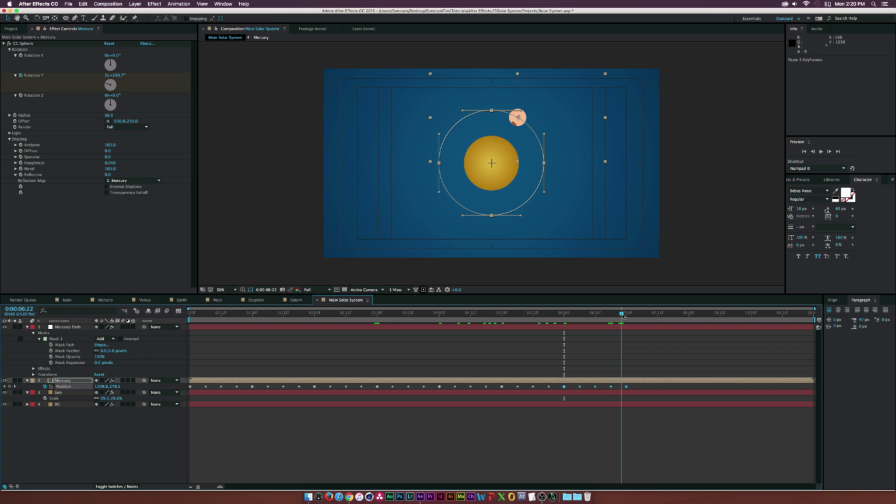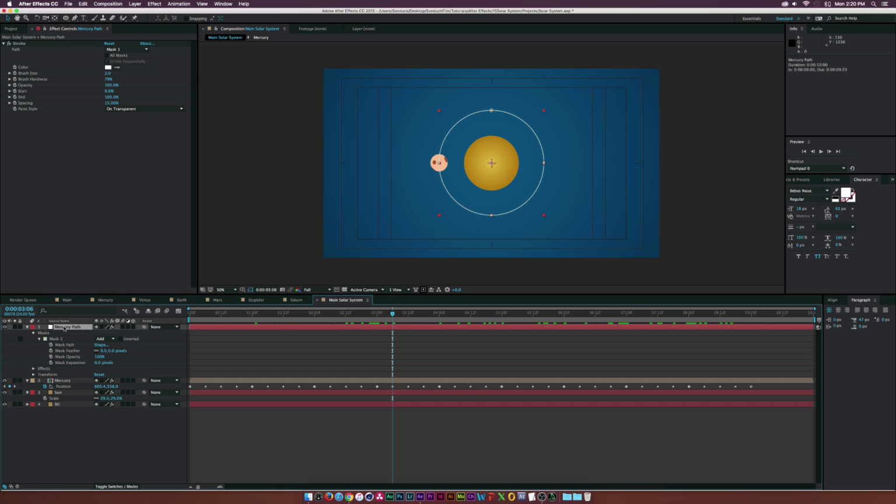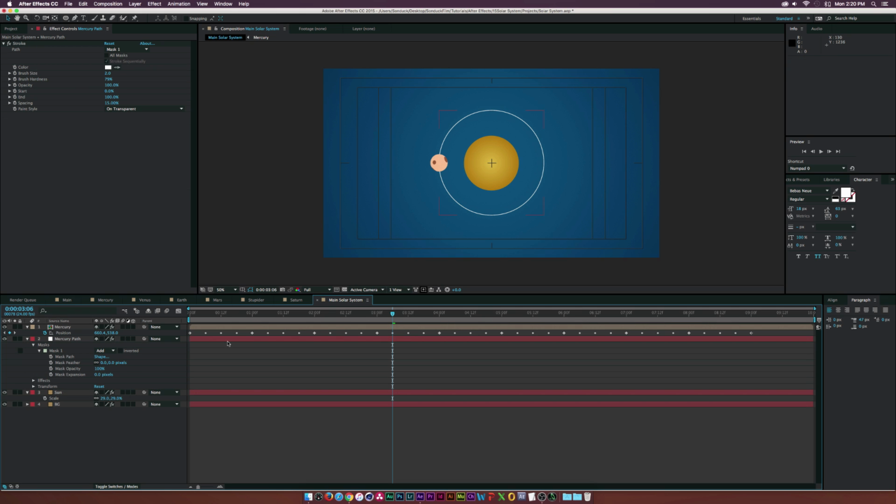So looks pretty good. Or however long it is in real life, you want to say your composition is 88 days, you can do that. So actually, I don't even think you can make a composition that long, but there's that. And we'll go ahead and put the Mercury path underneath Mercury. So looks pretty good. And like I said, you can turn off Mercury path. You don't really need it, but if you want it, there it is.